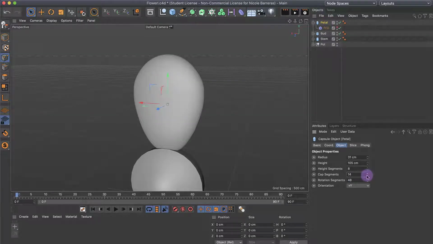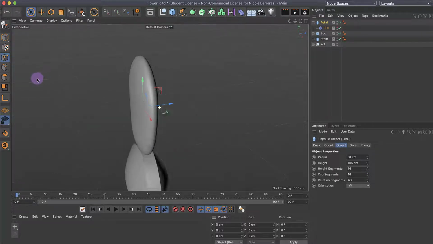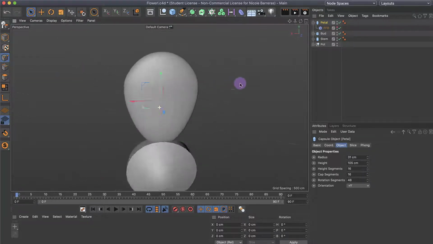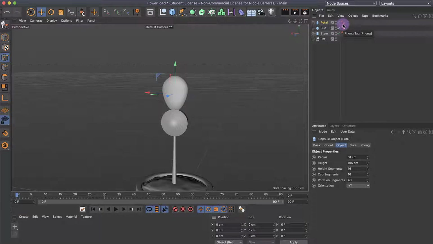I'm also going to increase my rotation segments a bit more because it still looks a little bit too jagged. So 16, 16 for both the height and the cap, and then 48 for the rotation. Now we're going to use a trick so that making the rest of the petals is a little bit easier. We're going to change where our axis is.